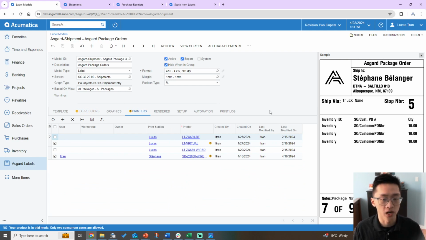The setup time is super quick, and that is really the reason why Acumatica trusts us. We try to make it as simple as possible for end users to start printing labels and really focus on their business process rather than focus on making labels.